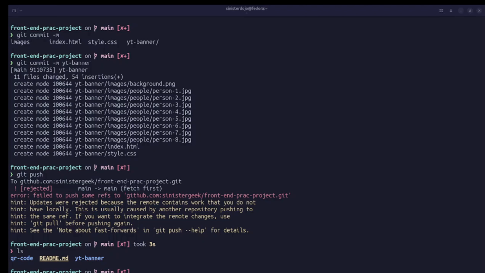So what was causing the error is that my main branch has more files than my project on the remote one. My local project has a QR code, readme, and YouTube banner, and my main repo on GitHub has an index and all that, right?